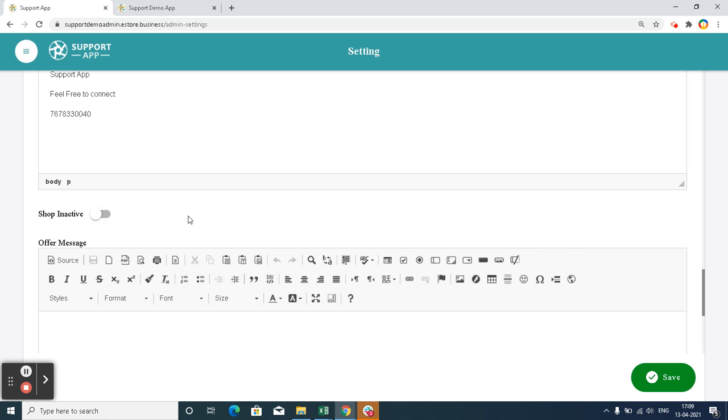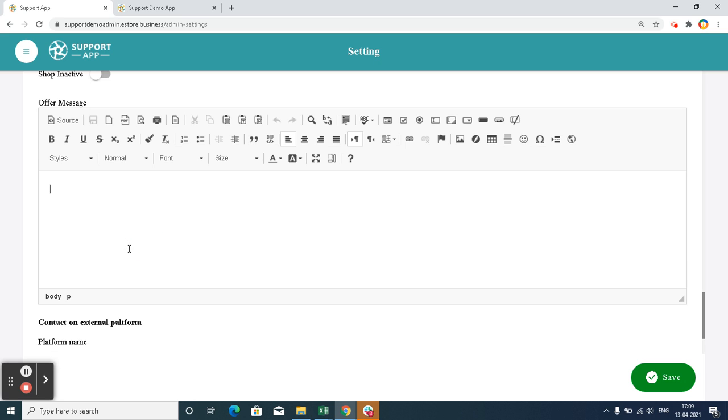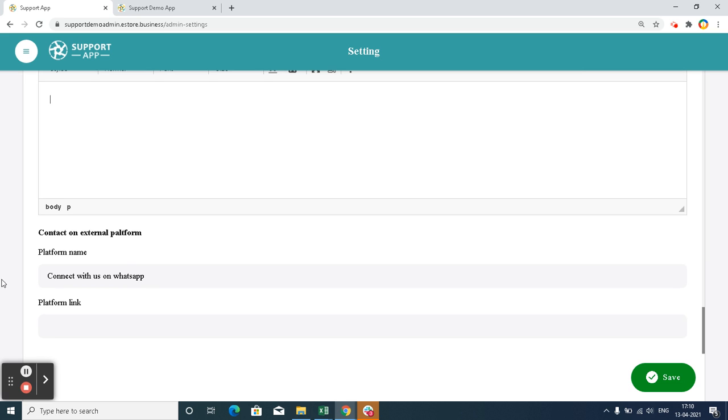If there is an ongoing offer right now, you can just type the message for that particular offer from here, so it will be reflected on your users' end as well. And the same way that we have talked about, you can link your WhatsApp as well. So connect with us on WhatsApp, or whatsoever you wish for, write over here, and you can give the platform link from here, which is the WhatsApp link that you might be getting of the chat.